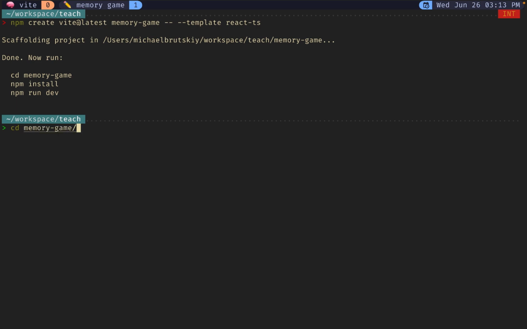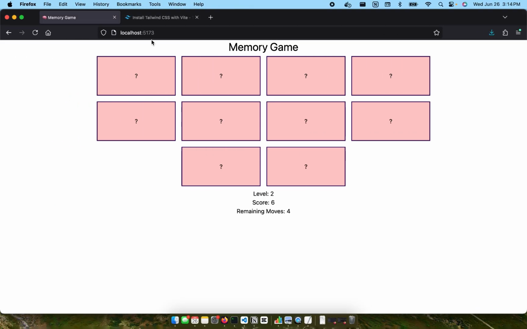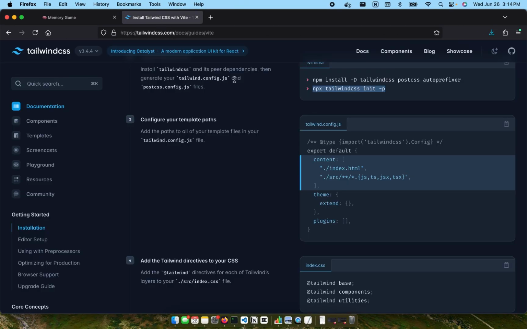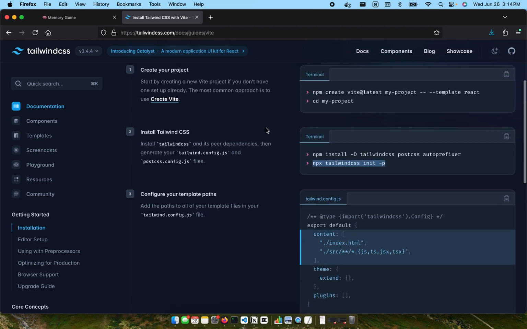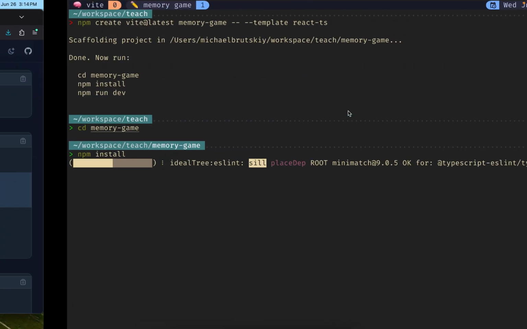cd into the directory you created. You can run npm install. And we won't run npm run dev right away. We will add Tailwind to the project as well. To do that, you can go to TailwindCSS.com to get the instructions. So we'll copy this command here.